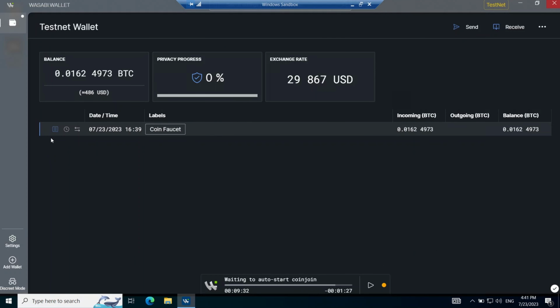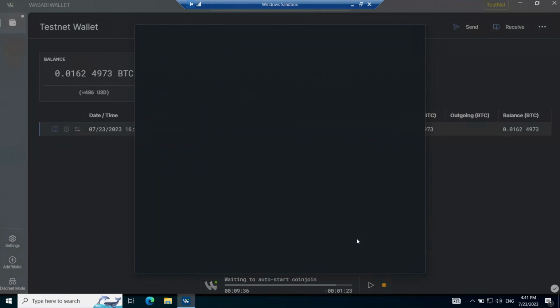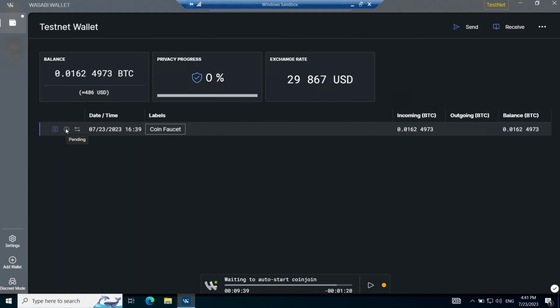Over on the left I can see a number of little buttons. This one here brings up the transaction detail, which I just got before. This one says pending. I'm going to guess this will say confirmed, and will give me a number of confirmations when done. And this one says it's a transaction. I also note I now have a send button at the top.